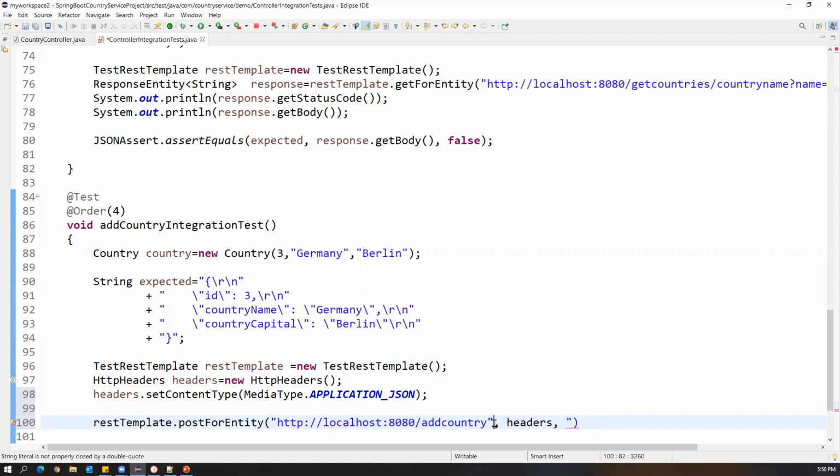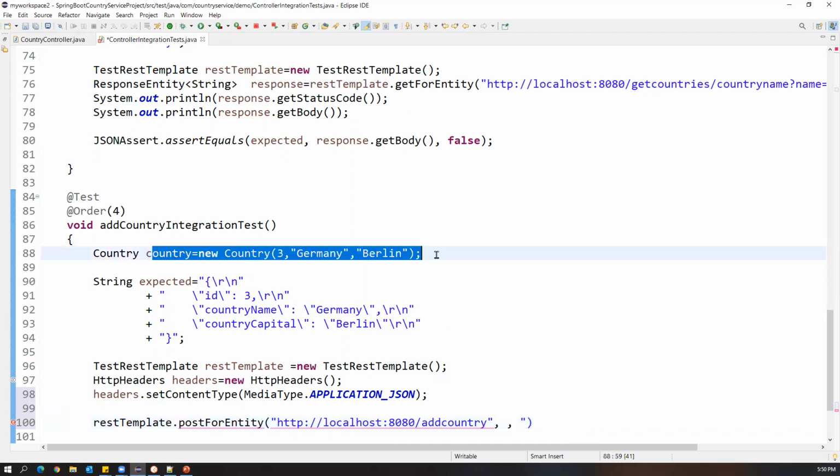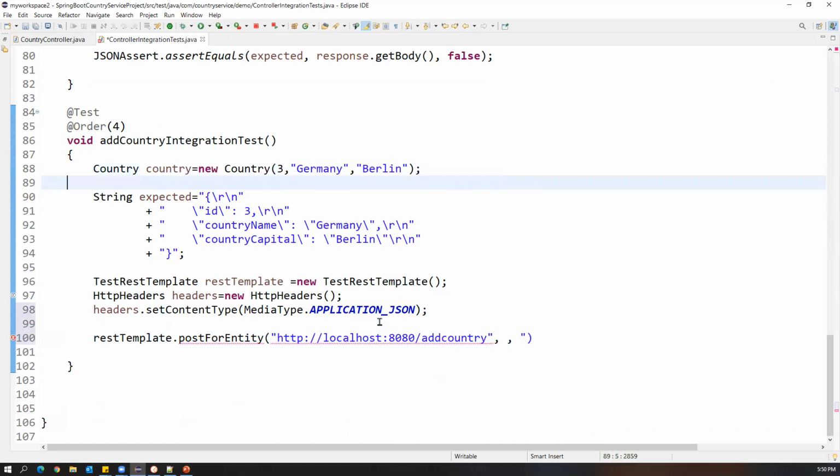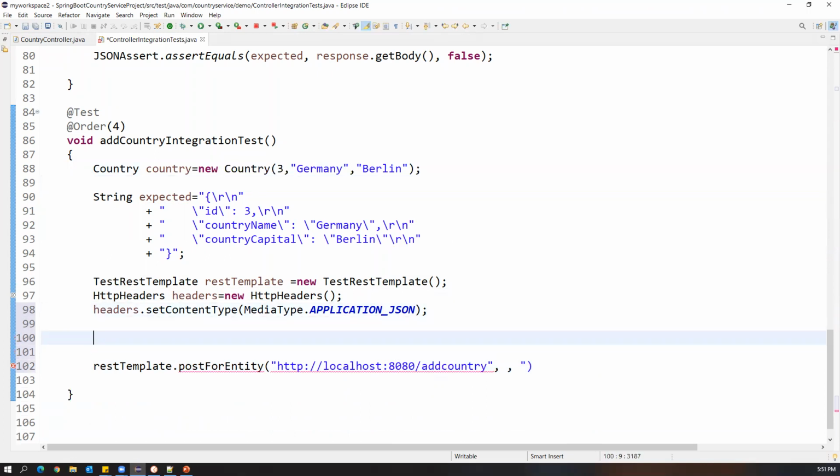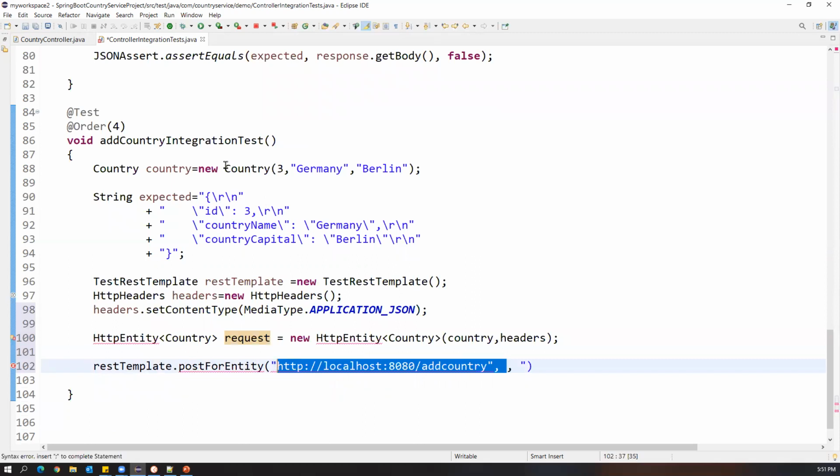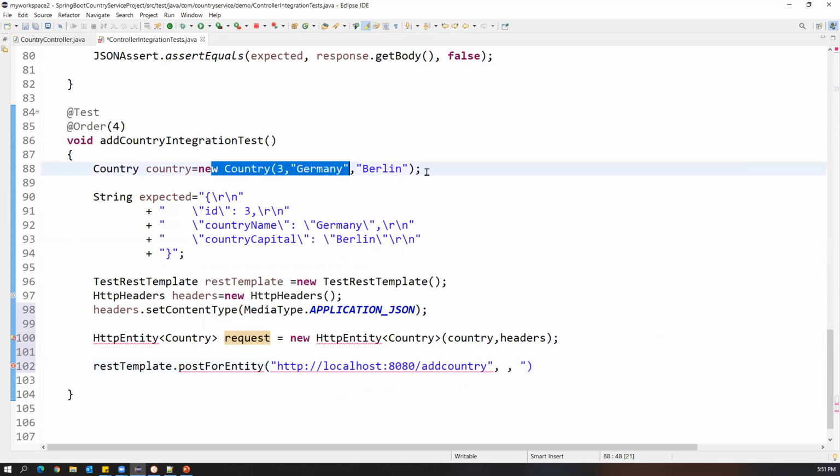That's the first parameter. The second parameter is something called the body also, right? We have to pass this body along with the request. So that we need to create separately before sending the request. For that, we need to create something called HttpEntity. We need to send the URL along with some request body. So we have to send this body.